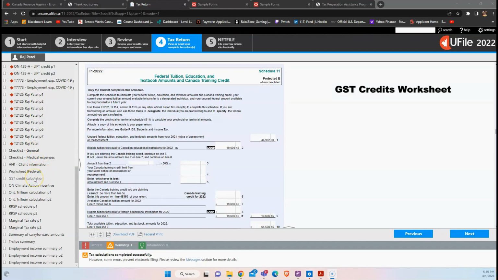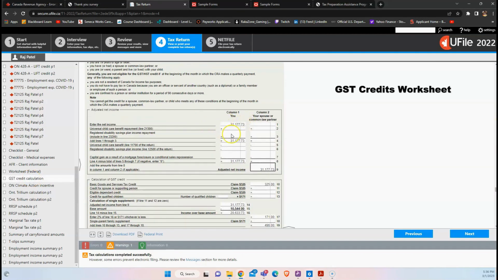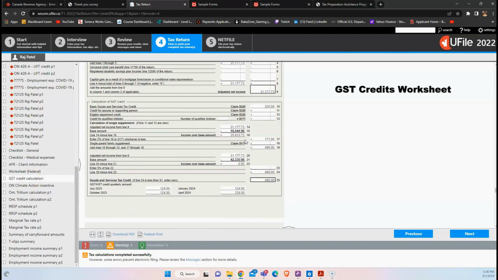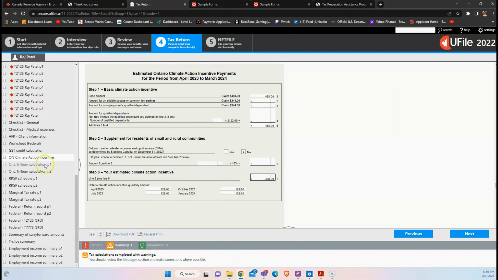We also have some details on how GST was calculated. So if you click on this, you can see how your GST estimate was done, and you can see you would get a 496 refund. For my case, it's 496. For yours, it would be different, and you can also see what would be the most likely months where you'll be getting those amounts. If you go to climate action incentive, you can also see the amount you'll be getting. So this depends on the area you live. For Toronto, it's 488, which would be divided into 4 payments.